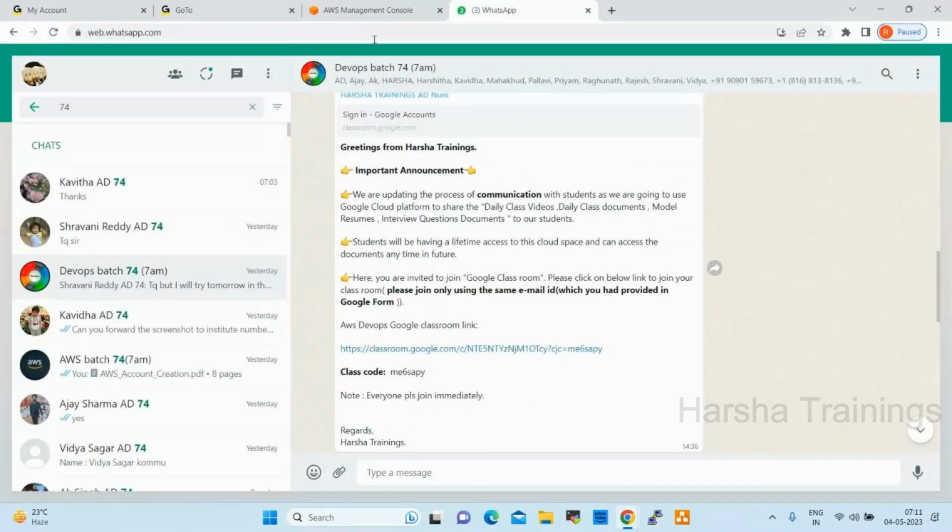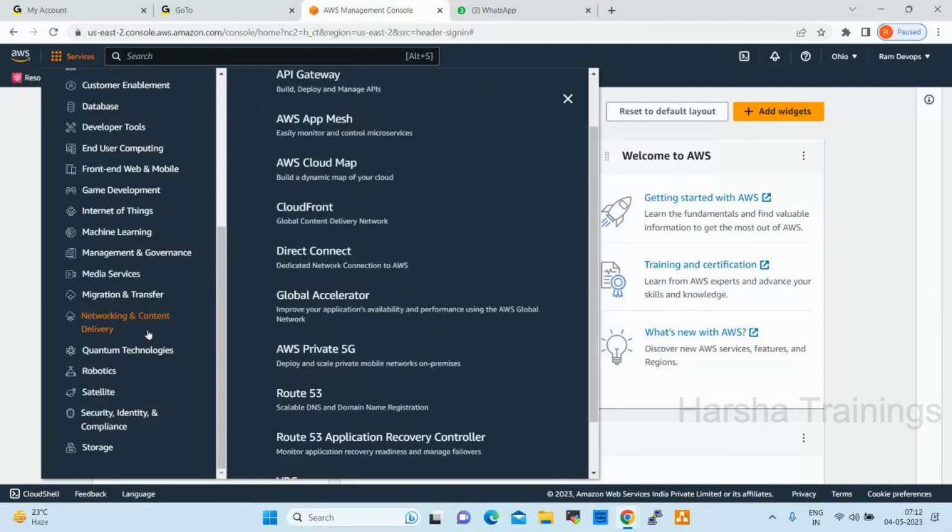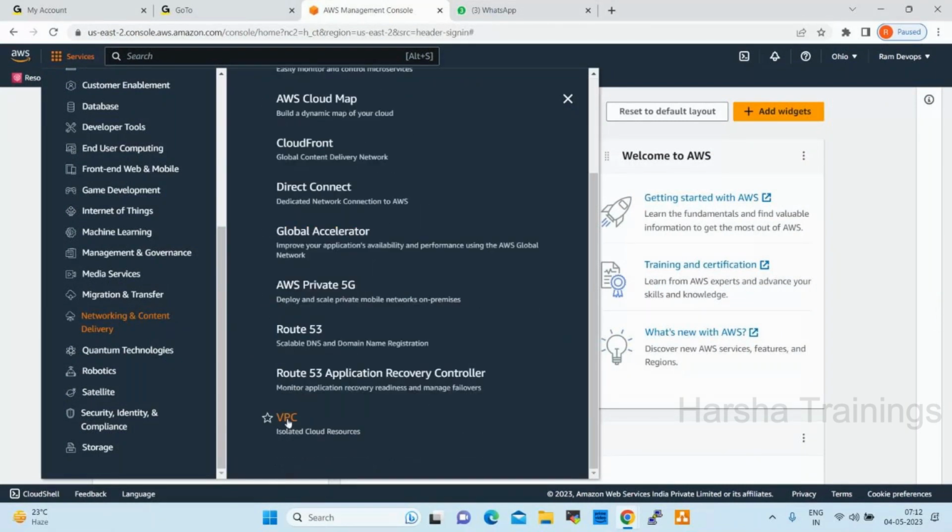So today we are going through other services, which are very core, important services. Networking we already discussed, right? Networking, VPC, we already discussed. So the networking concept is a very important concept.